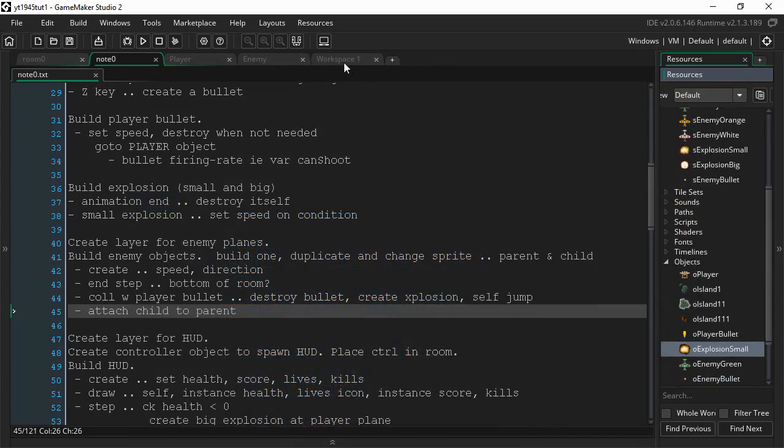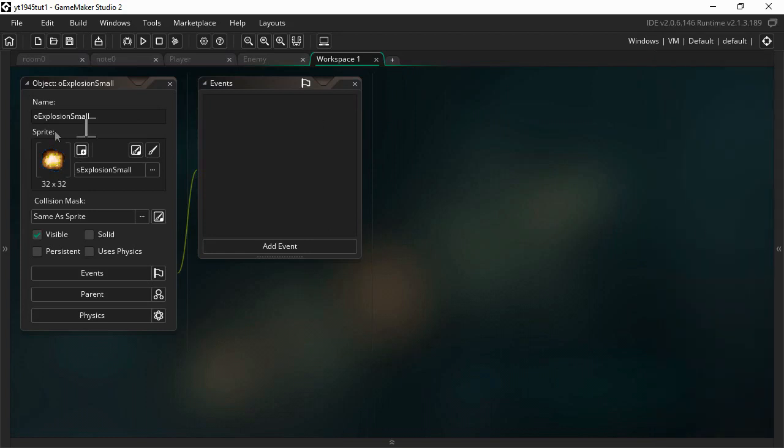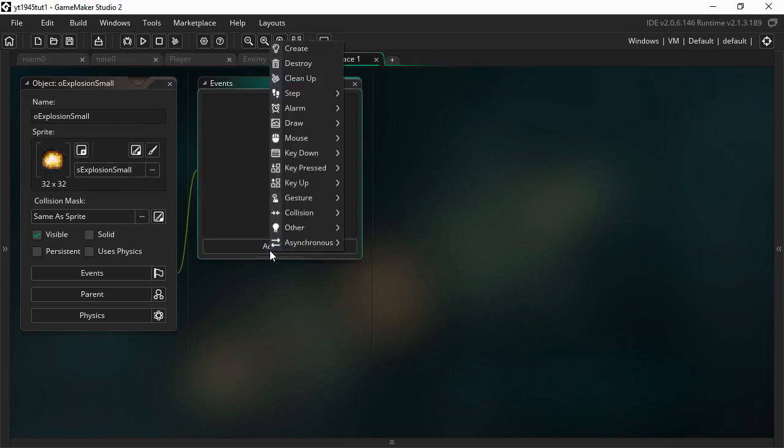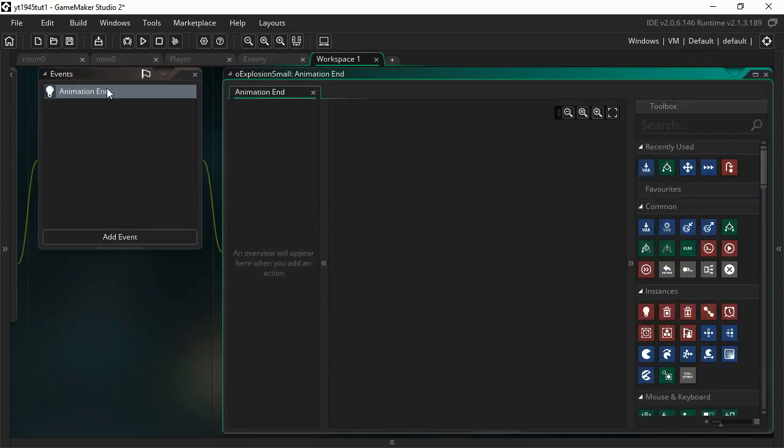Okay, I've already created the object here. Name your object, and since it's an animation, all you want to do is at the end of the animation do something, that is to destroy this. If not, it will go on repeating. So add an event, and under other you have animation end, and you're going to destroy self.